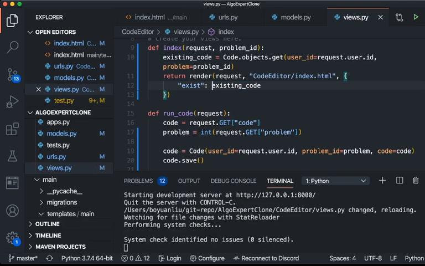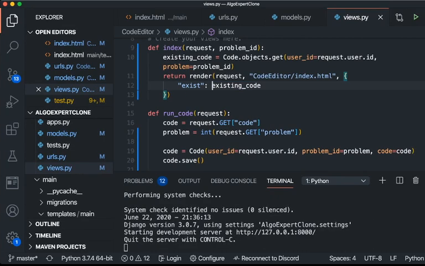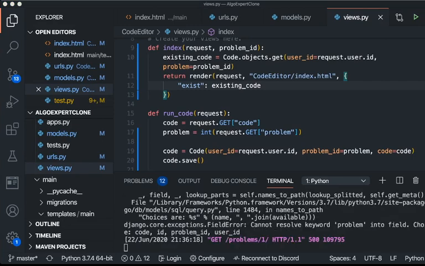Alright, it looks like it already refreshed. Alright, got a type error. Cannot resolve keyword problem to field. Choices are code ID, problem ID, user ID. Okay. Yeah, because I forgot to say problem ID here.